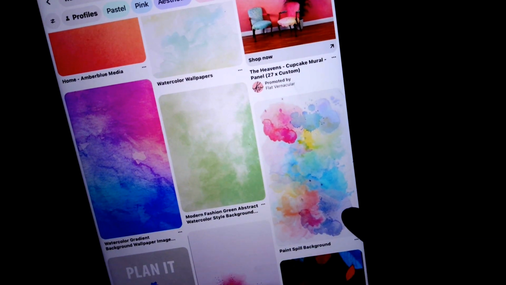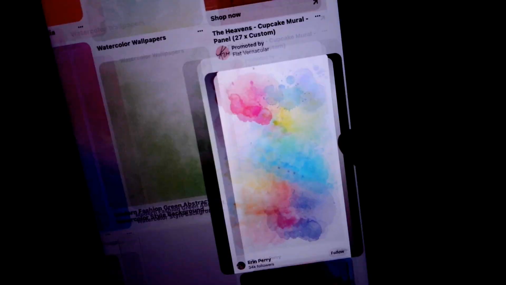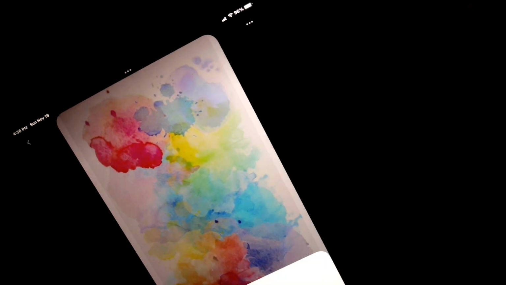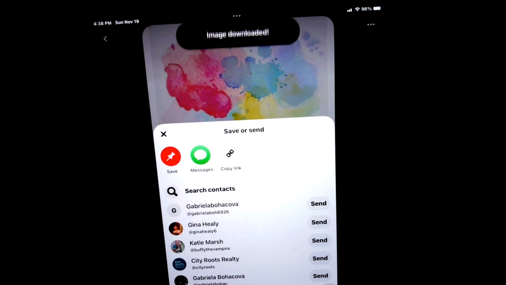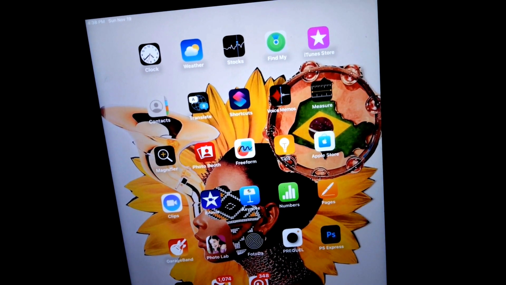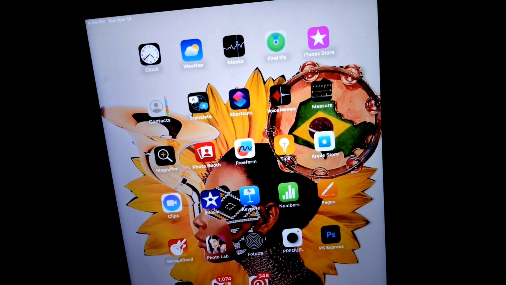I'm going to also just get one that's quite simple. Look at this one over here, a paint spill background, which could be really lovely. I'm going to click on it, use those three dots again on top, and download the image. And so here's where the fun begins, because now we've got our watercolor-affected ones together with the plain image, together with our backgrounds that we've just downloaded from Pinterest and saved to our iPad.